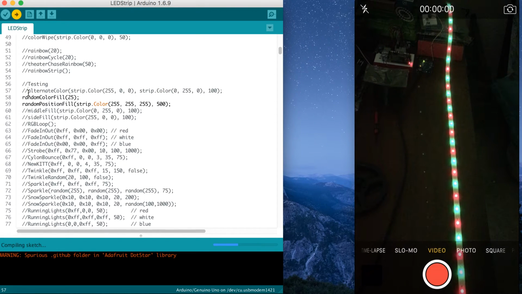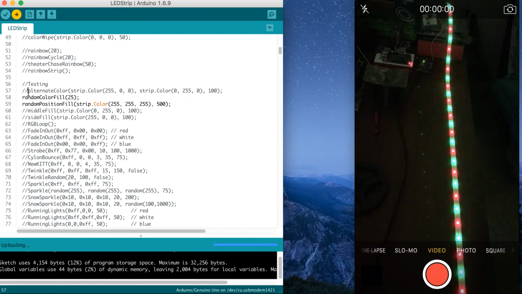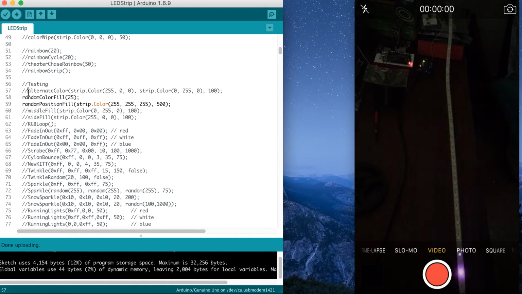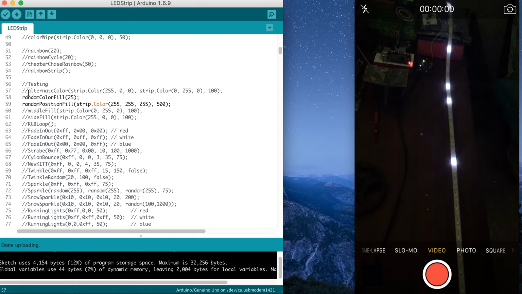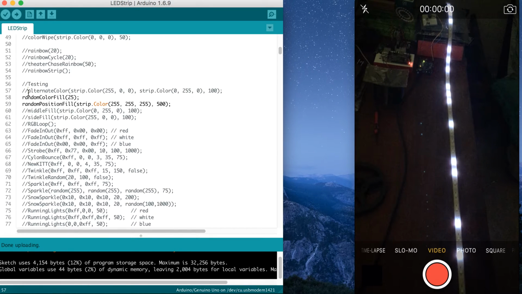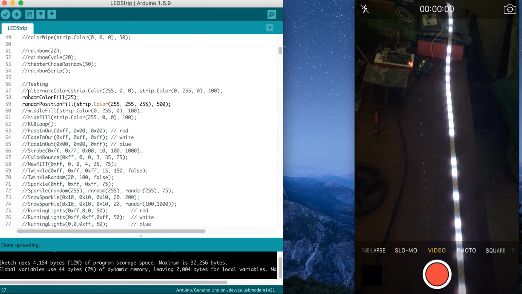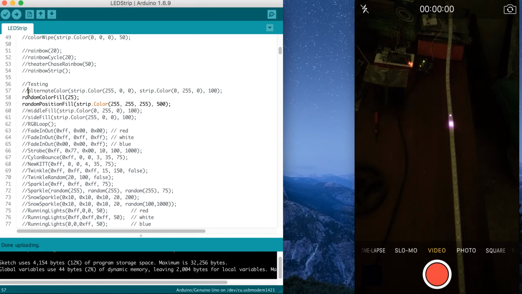Now I'll show you random color fill. This is where we're going to be taking a random color every single time the end LED is filled up and go the entire length of the strip. So that one's one of my favorites. It's pretty cool. This one is just going to fill the LED strip randomly until it's completely filled. We're just going to alternate between those two. You can see this one more time.